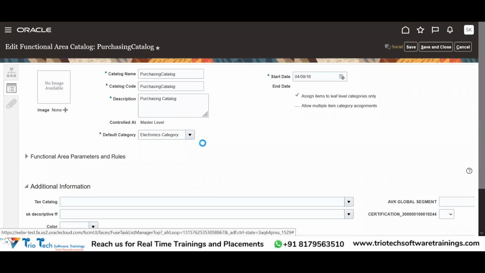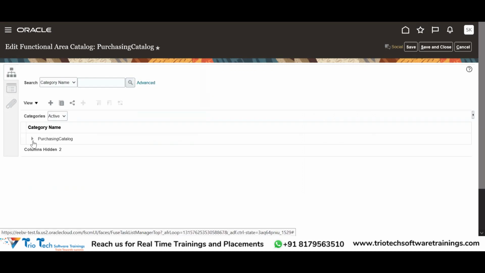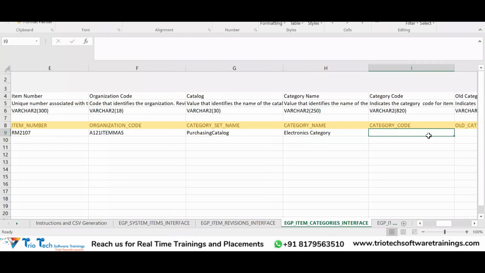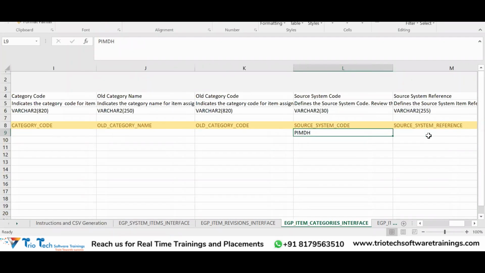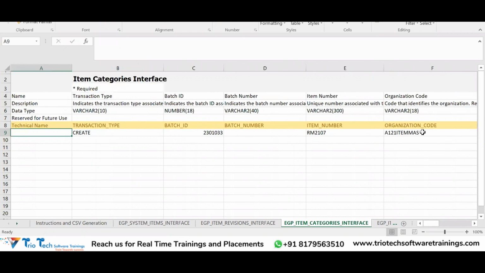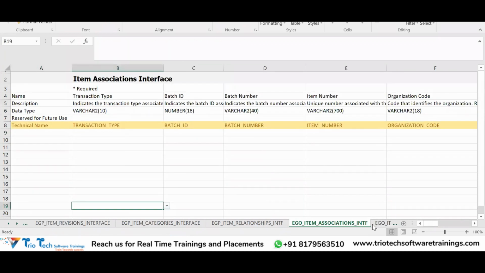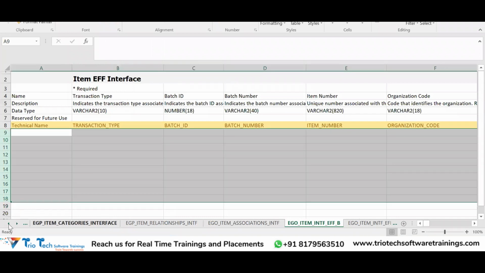Now, if I want, I can use this, or I can also give any of the categories which are available within this purchasing catalog. There are multiple categories created. Just for example, I'm giving the electronics category. This sheet has very little information, you see. So we have completed categories. Now, we don't need any other sheet. Only these are enough to create an item.